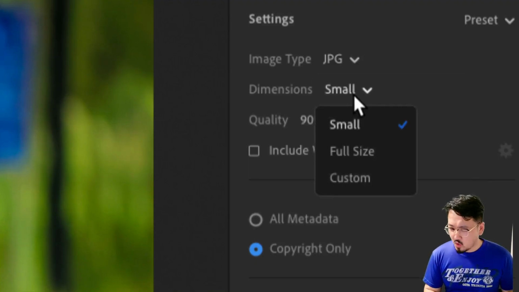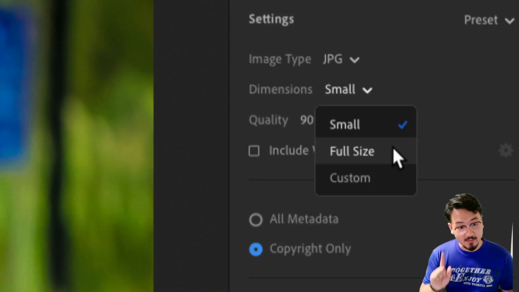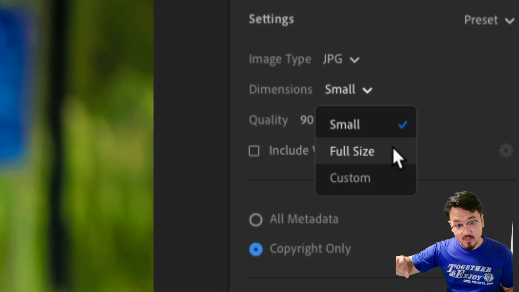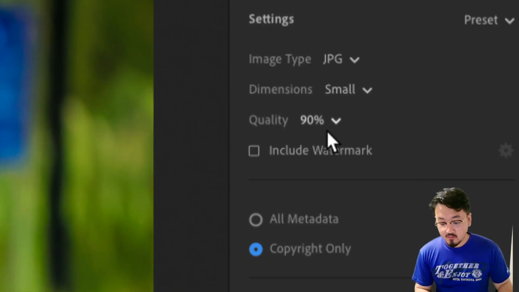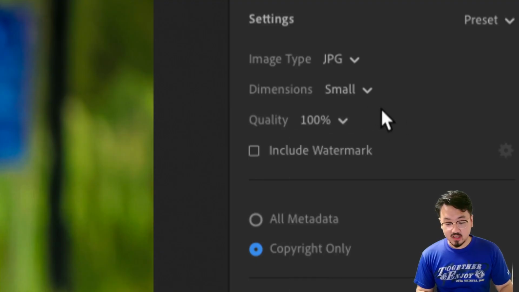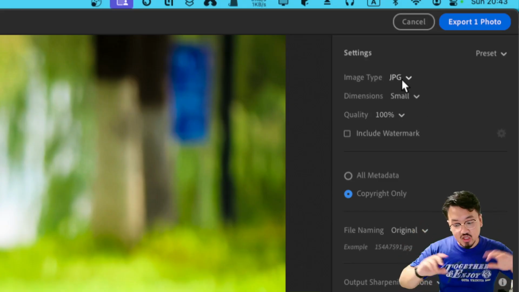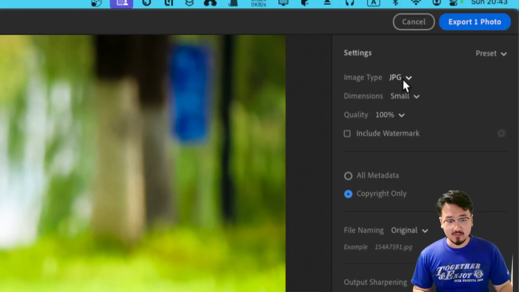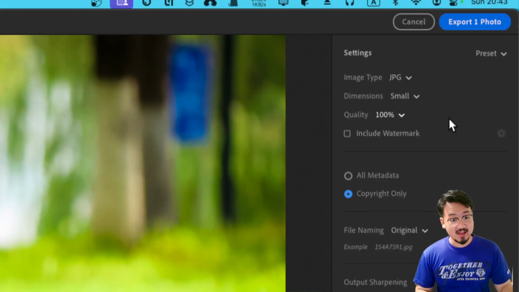And dimension: small, full size, custom, as big as possible. You can use full size, but this time I prefer to just use small. If you use full size, the files are a lot bigger. Sometimes the email can't support that attachment, so I just use small. Of course, you can make it really full quality and all that, but it doesn't really matter at this point because you already set the image type to JPEG, so you can't get hugely big, and you already made it small, so quality doesn't really change that much. 90 or 100% doesn't really change.